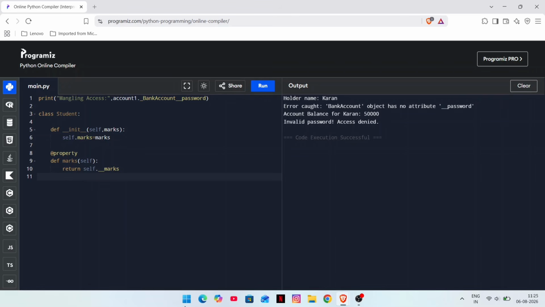Now @marks.setter, def marks(self, value). This is the setter method with validation.